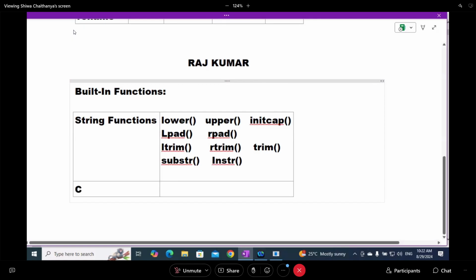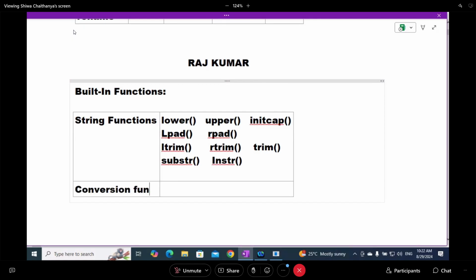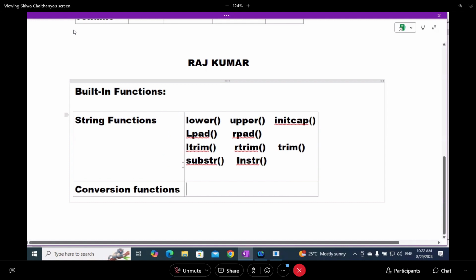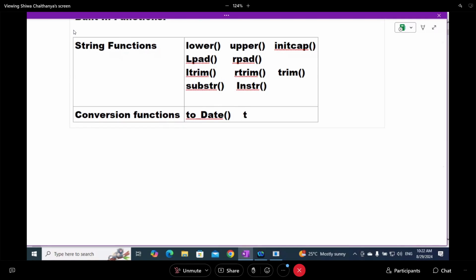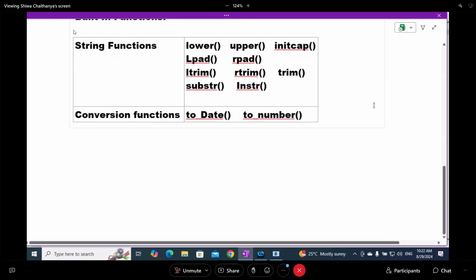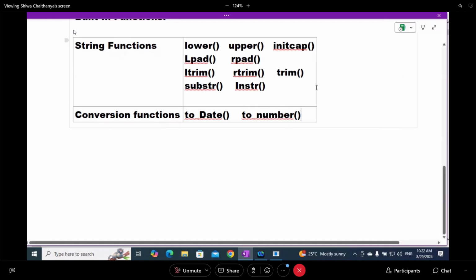Next we discuss conversion functions. I want to convert string to date, to date. I want to convert string to number, to number. I want to convert date to char, to char. I want to convert number to char, to char. So to char is very important to extract part of the date, like year, weekday, quarter, month, date. To char is very important here.